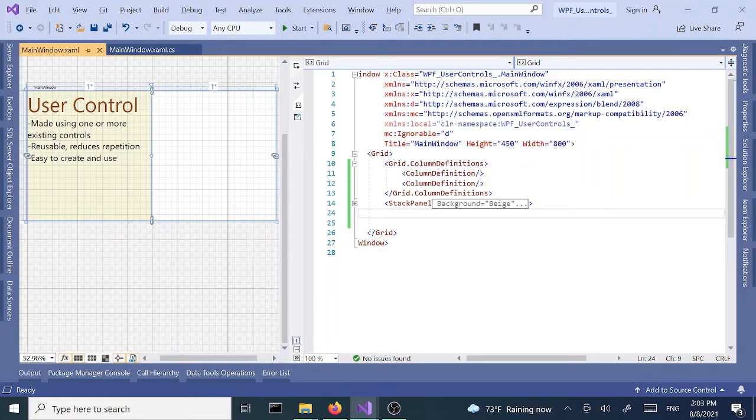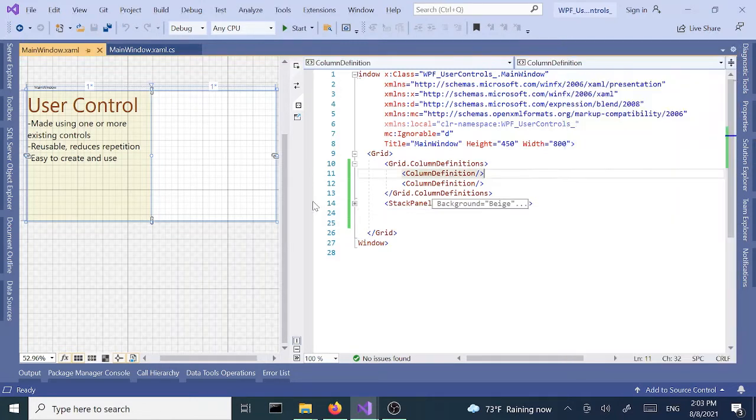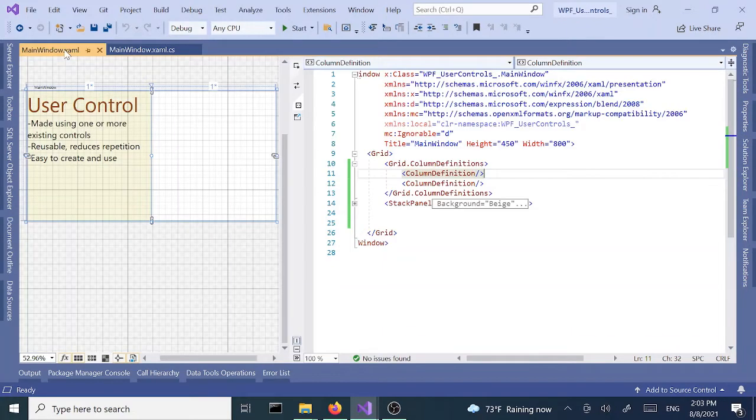So basically I have a new project. It's called WPF User Controls. So far I got nothing here except this highlights, key points, and code behind file. Nothing here. So basically the usual default project code.